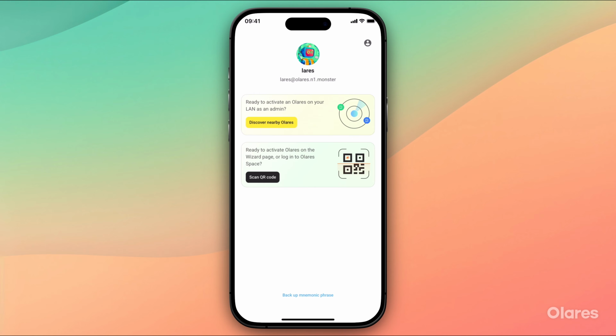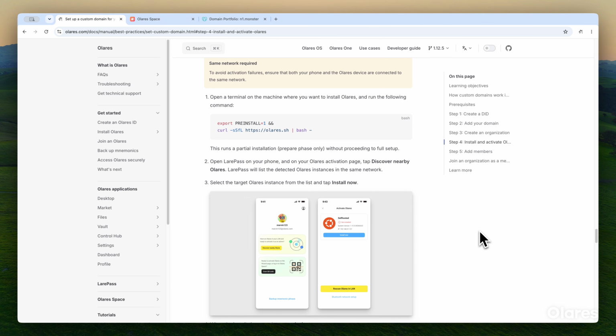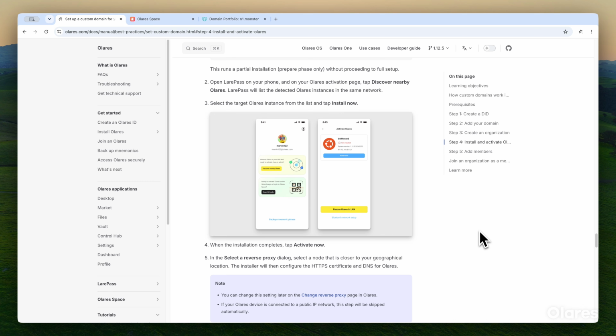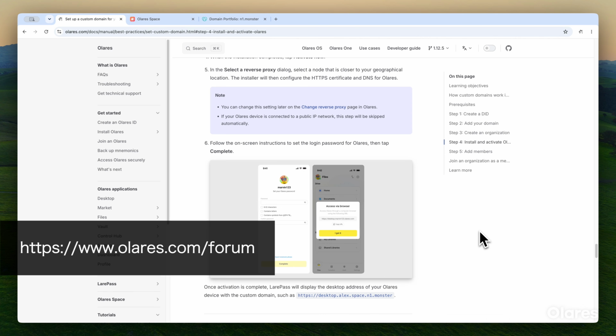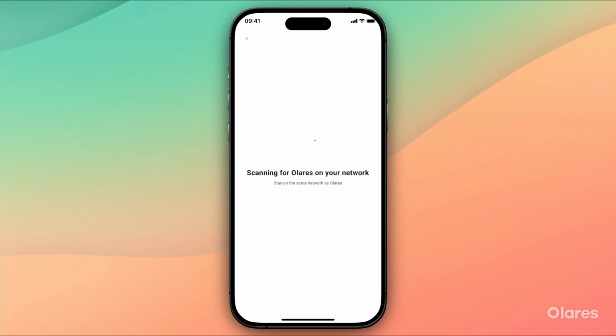This should look familiar. Now let's install and activate Olares OS. In this video, I'm going to activate Olares One. If you are installing Olares on a Linux device and prefer the script method, you can refer to the tutorial. Platform-specific steps may vary, so if you're unsure, leave a comment or post your host platform details in the Olares forum. Okay, tap Discover nearby Olares.